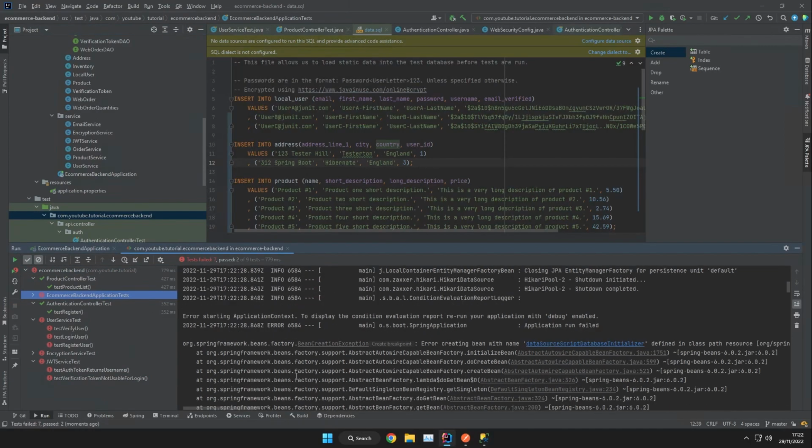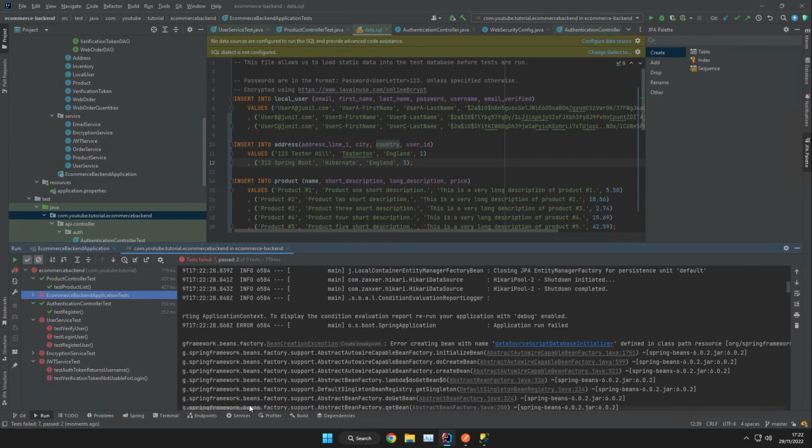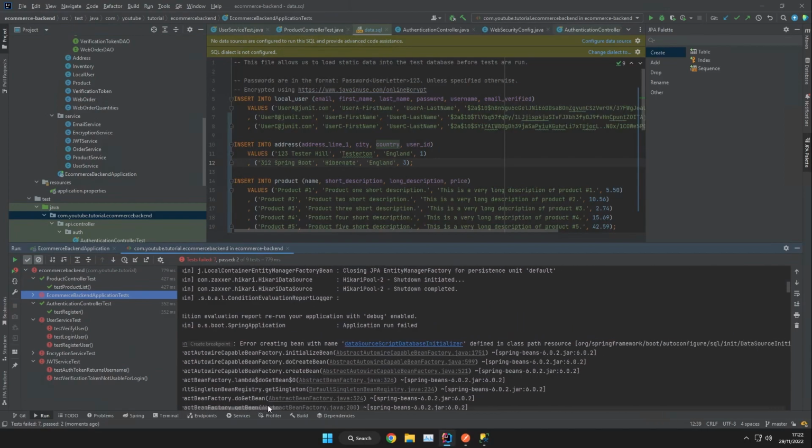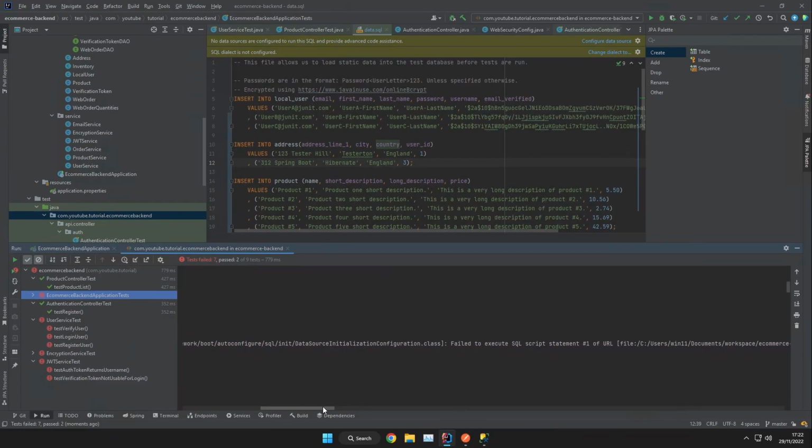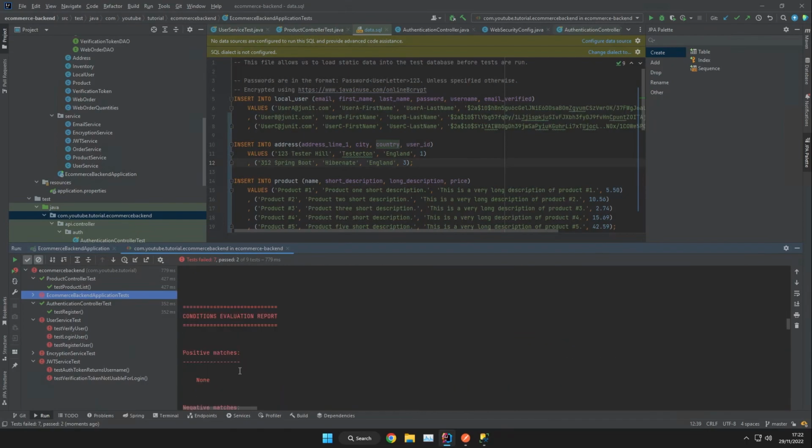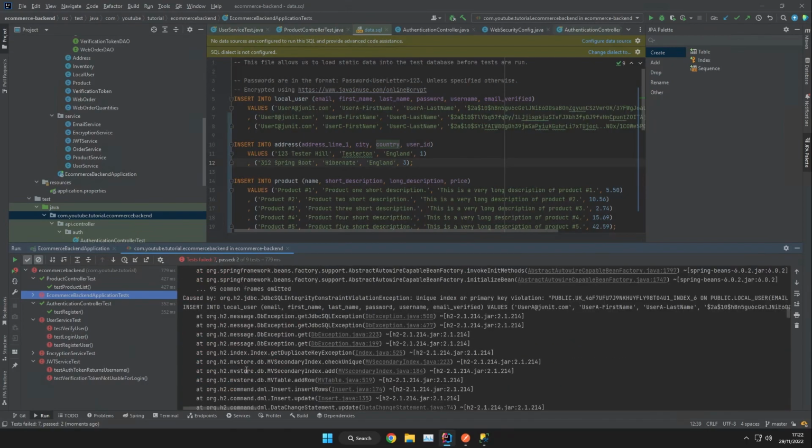If we look at the error, we're getting error creating bean, blah blah blah. Failed to execute SQL script statement 1 of URL, blah blah blah. Insert into local user. Well, that's our code, isn't it? That's our SQL. We wrote that. If we scroll further down, it says unique index or primary key violation.